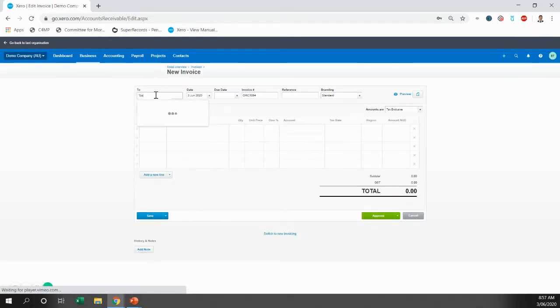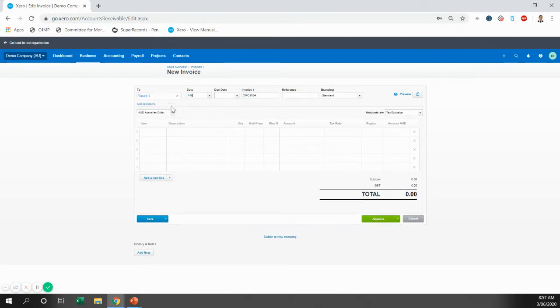So in this case, we have a client, a tenant. The tenant pays $10,000 a month for rental income. We raised the invoice on the first day of the following month. It's due 14 days later. So for this one, it is going to be for April rent. You can see here, first line, April rent one, $10,000. That's the full amount of the rent.